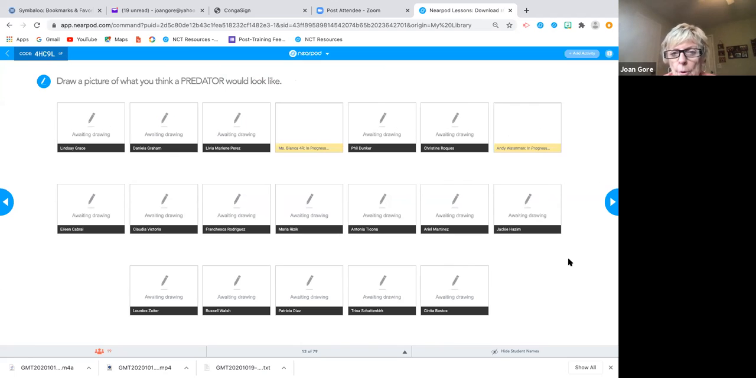So I'm doing a pre-assessment. I'm asking you to draw a picture of what you think a predator would look like. I love draw it activities. There are so many ways to use a draw it activity.